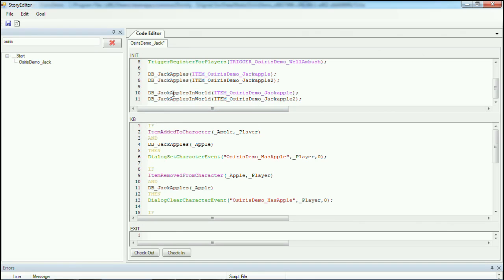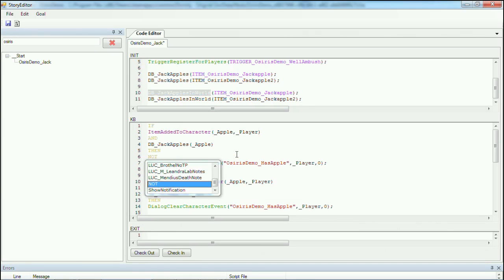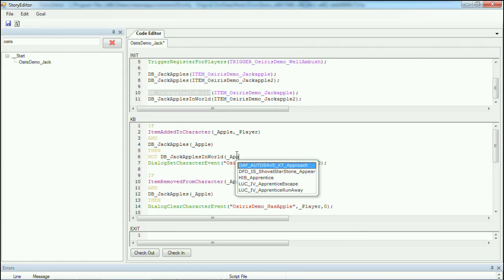So how do you remove something from a database? It's simple, you just type not, then space and the database name, and you fill in the entry that you want to remove. So what this statement is going to cause Osiris to do, don't forget the semicolon here, you're in the then part again, is it's going to look up everything that matches apple in this database. For us it's going to be one row, and it's going to remove it. So when this event is added and it's an apple, the apple will no longer be in this database.